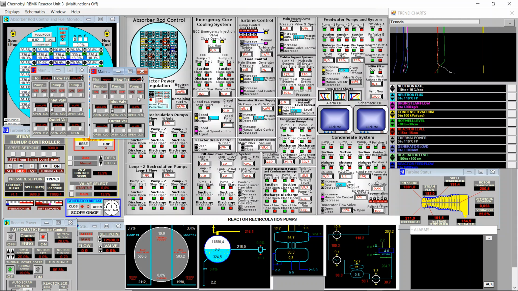Positive void means when we create void in the cooling water, which means boiling water, steam bubbles inside the cooling, this will have a positive effect on reactivity. So we want 2 pumps because 3 pumps will decrease the void a lot and will kill the reactivity. So 3 pumps are only used when needed, but at this moment we will turn on 2. We switch on the pumps and open the outlet valve.